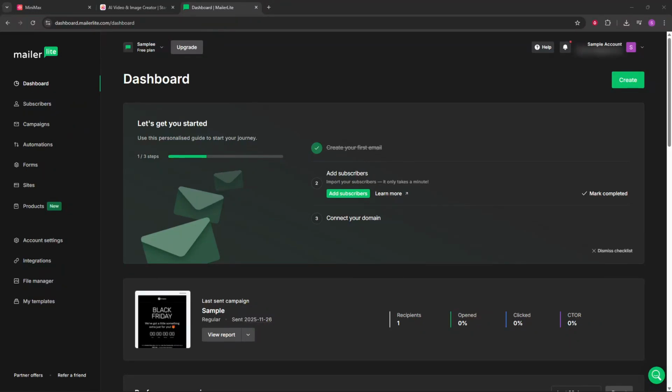In today's video, I'm going to teach you how to add a custom domain in Mailerlite. Adding a custom sending domain in Mailerlite helps your emails look professional and land in the inbox more reliably. You're telling email providers, yes, Mailerlite is allowed to send on behalf of my domain, which improves branding and deliverability.